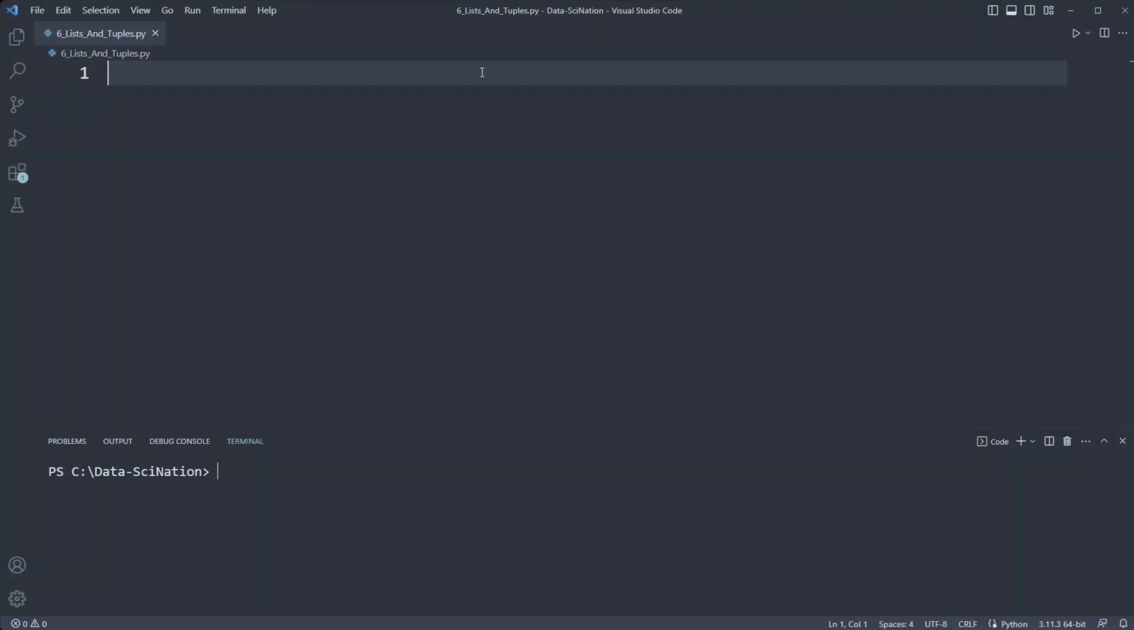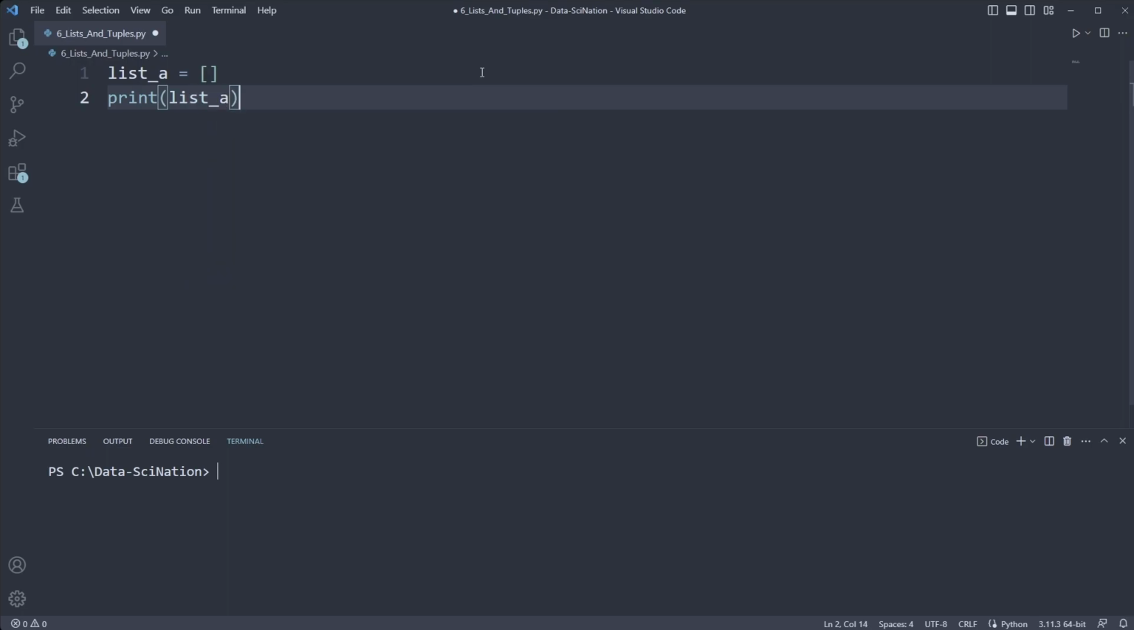A list can contain any number of elements, including 0 elements. We can create a list by using square brackets. Let's create an empty list called list_a and print the list and its type. You'll see class list in the results window.